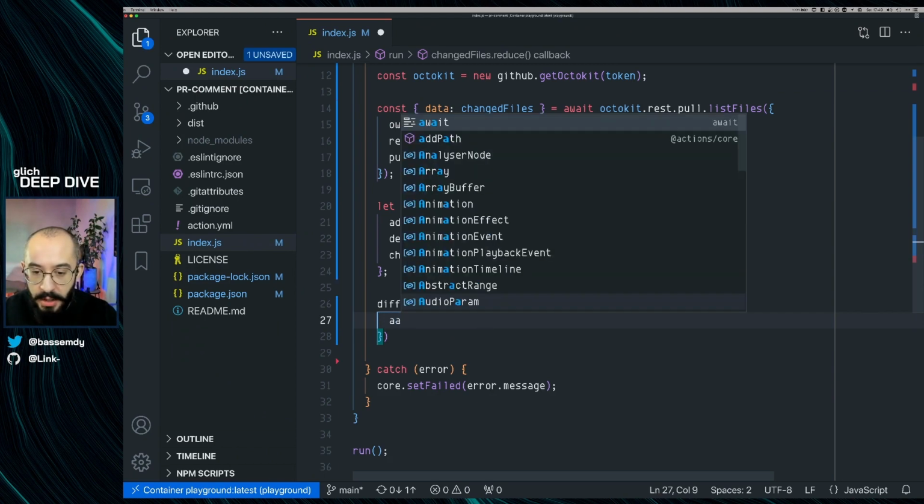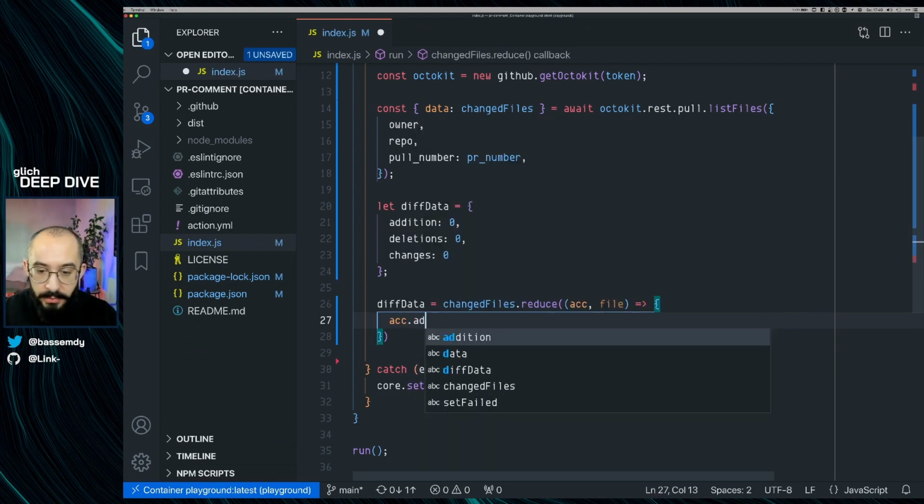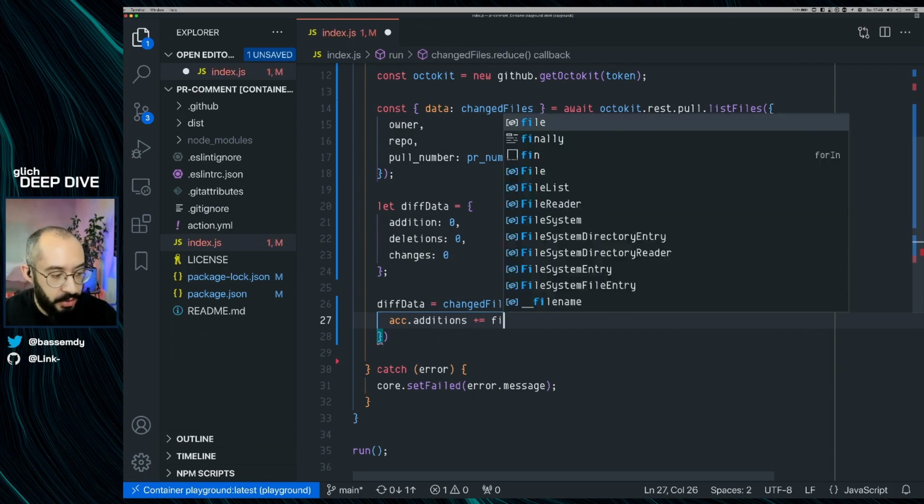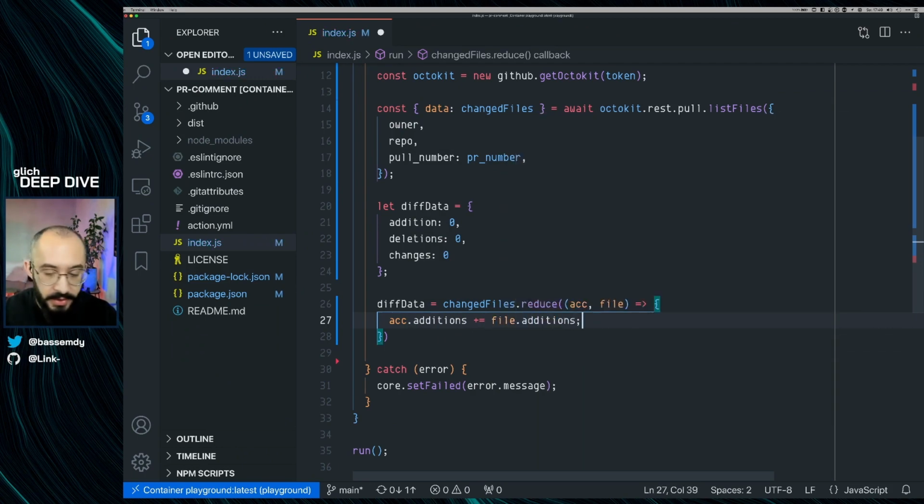And then we are gonna add to the accumulator, the additions, and then we're gonna do a summation over here, file.additions. So the accumulator is the variable that's gonna be persisted across different iterations, and then the file is basically the file at each iteration, right? So each time we go through the array, we're gonna fetch the additions per file, then we're gonna add them to the additions of the accumulator.